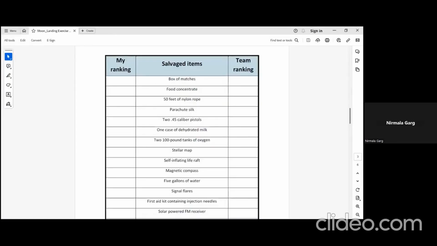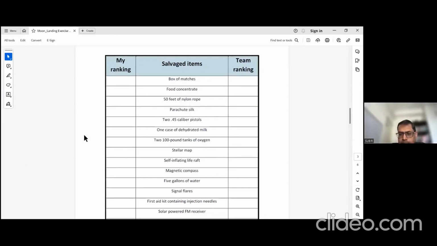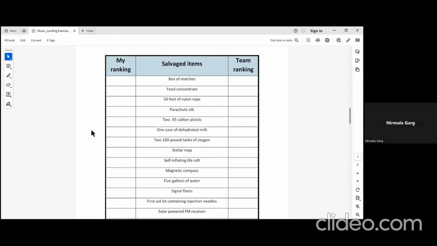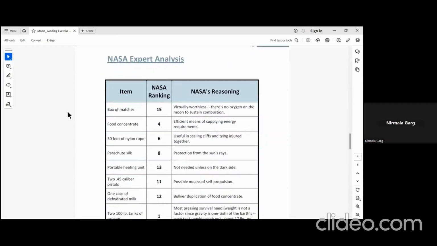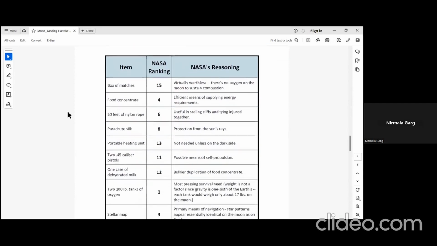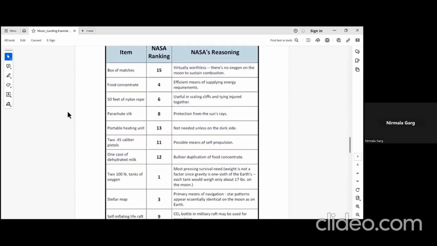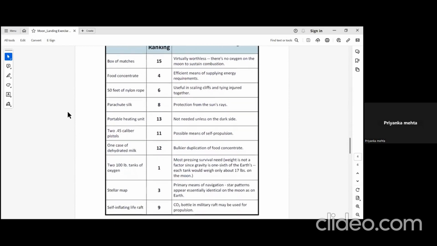Okay. Now, all of you have the entire document with you. I want to show you NASA's ranking. Now, we are more interested in the process; it's not a math problem where you got it right or wrong. We are going through the process.